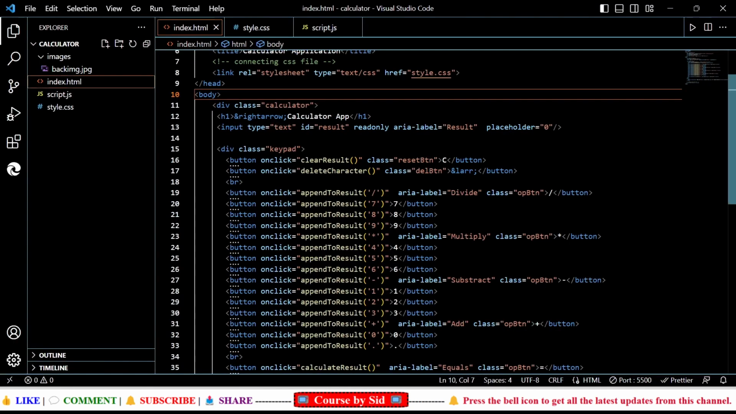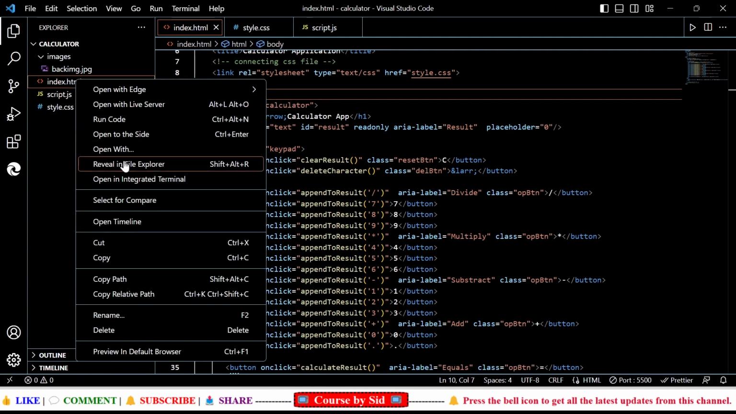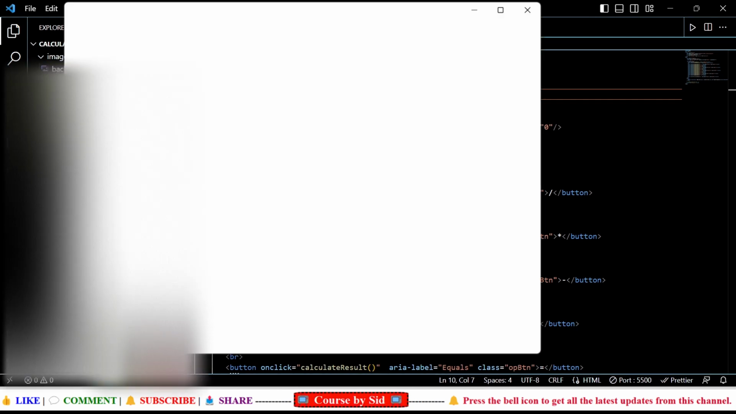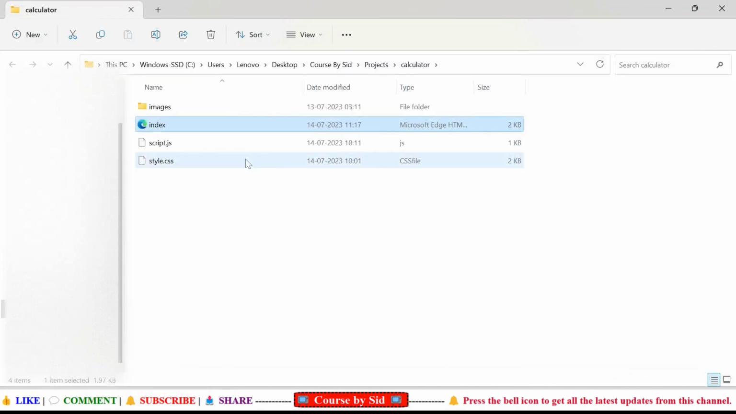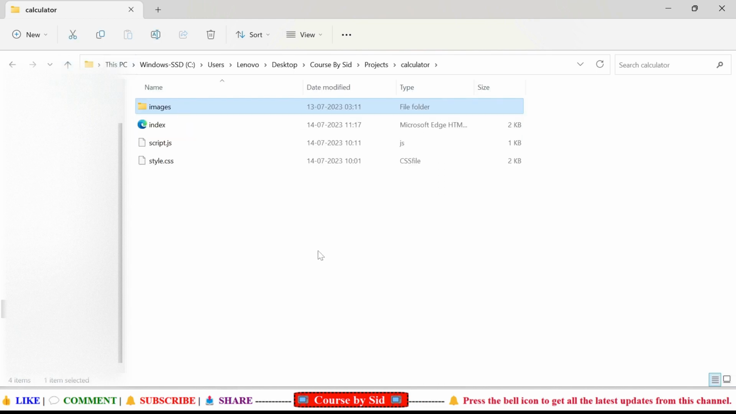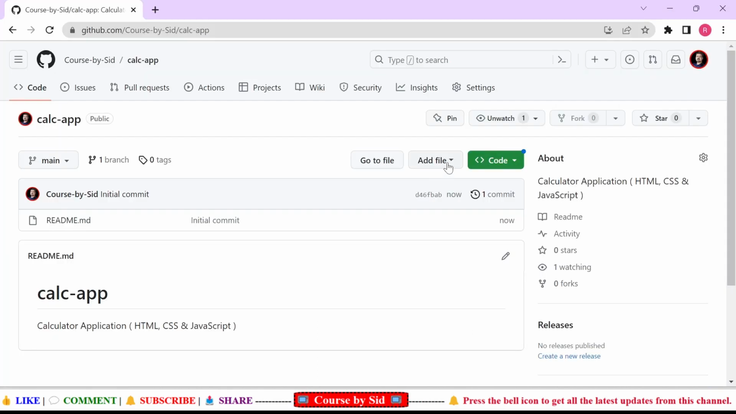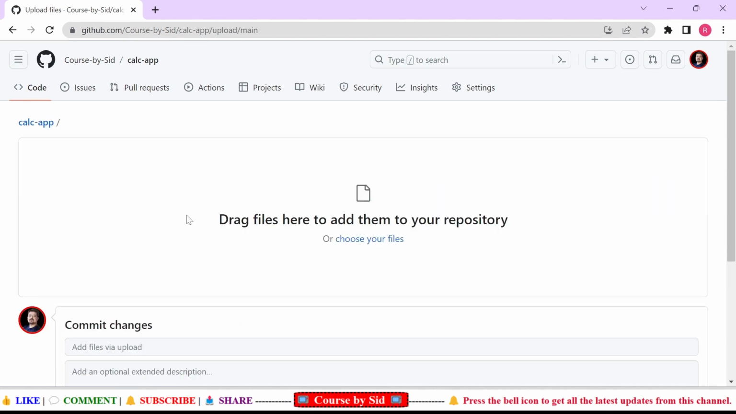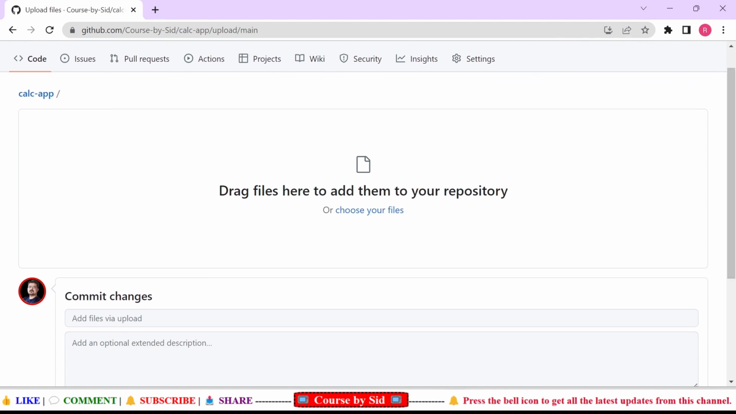So I'll come back to my VS Code, and then over here I'll right click and select reveal in file explorer. Okay, so you can see these three files with one image folder having the background image in it. So we're going to upload this on github.com. We'll come here and click on add file, and then select the upload option, and then we'll upload these files over here by using drag and drop.